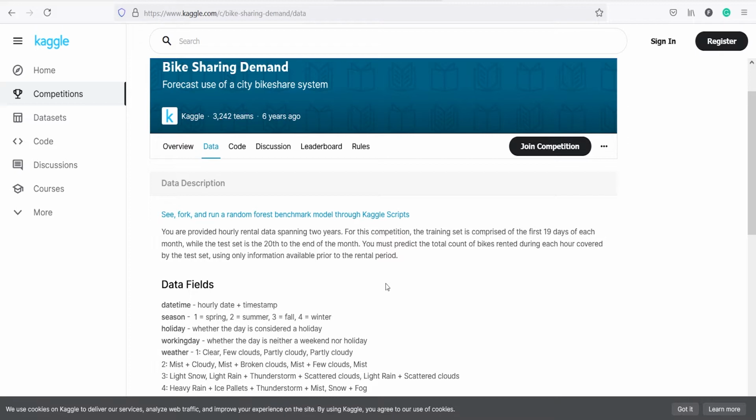So out of 30 or 31 days, training data will have only data from 1st to 19th of every month, and test data will have data only from 20th to the last day of the month, that could be 30 or 31, and in case of Feb it could be 28 or 29. And what is the goal? The goal is to predict the count of bikes rented during each hour. We have to predict the count of bikes, that is how many bikes have been rented during each hour. Let's go to a Jupyter notebook and start working on this data set.